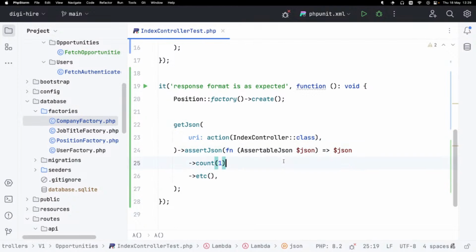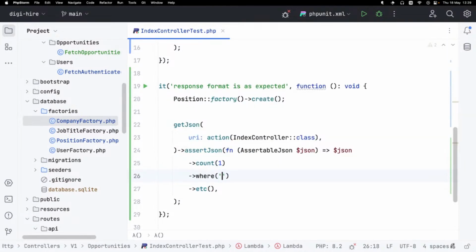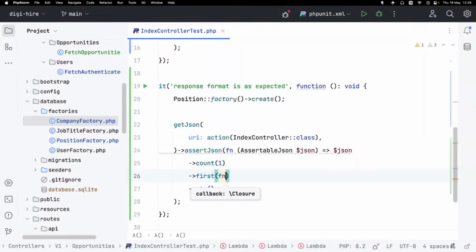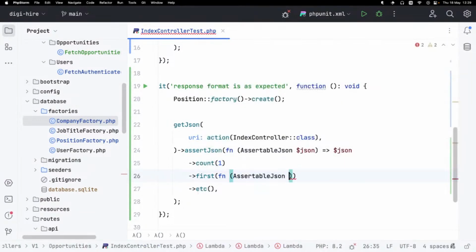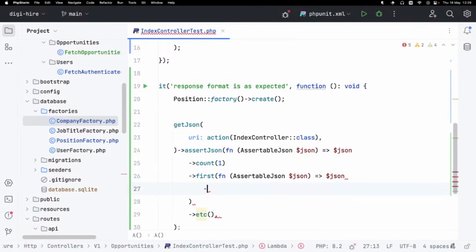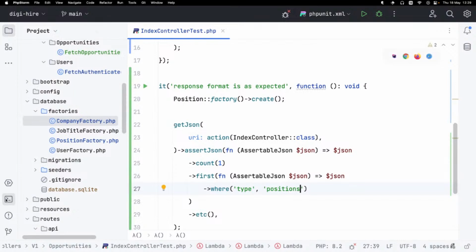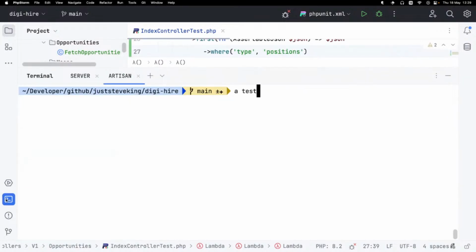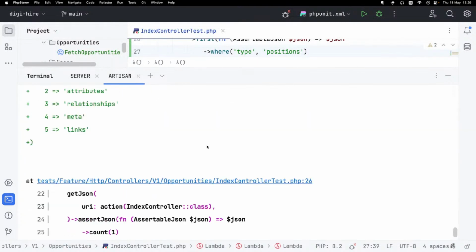And what we want to test is where, okay, maybe not that. We want to grab the first one. Get the JSON and say that we expect the first part where the type to be positions. Test again. Okay.